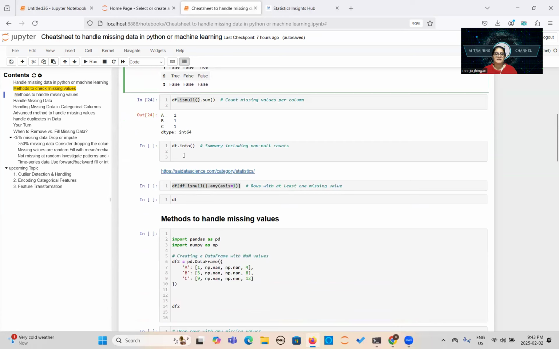And next is df.info. This is again a very common method. Every data analyst, every data scientist, when they start working with their data set, this is the third or fourth step they implement. Using the df.info method, you learn how many records you have in your data set, how many columns, what the different data types are, and how many missing values. So this is the most common method we use to check the missing values. I will show you the output.